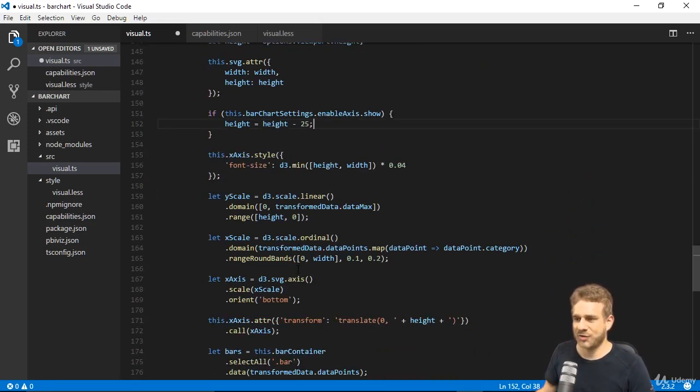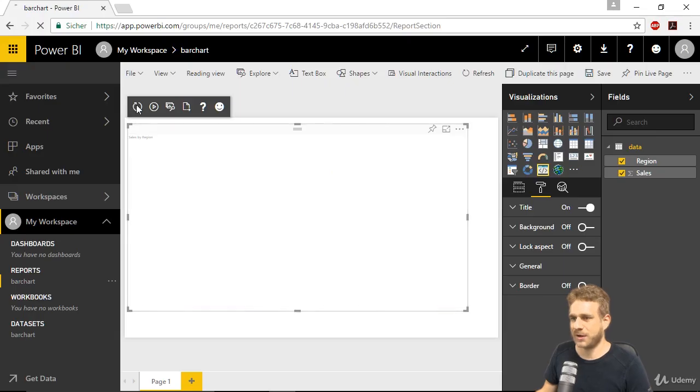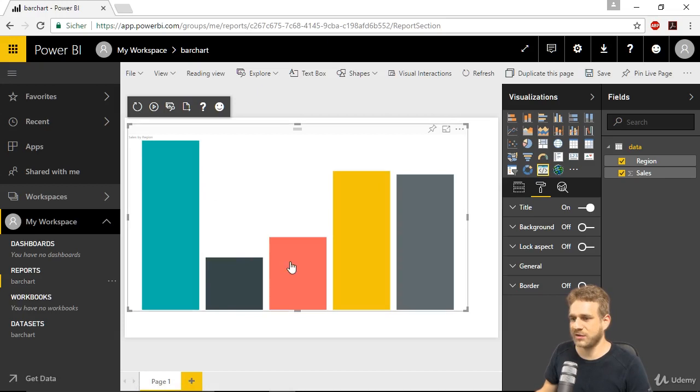However, strangely enough, if I now save this and reload my code here, we don't see the axis. That makes sense because by default we set it to false, but I still don't have an option here to change my axis. Because there's one tiny piece of code missing, one function, one method we actually have to implement to allow Power BI to pass our own options to our code. Let's do this in the next lecture.